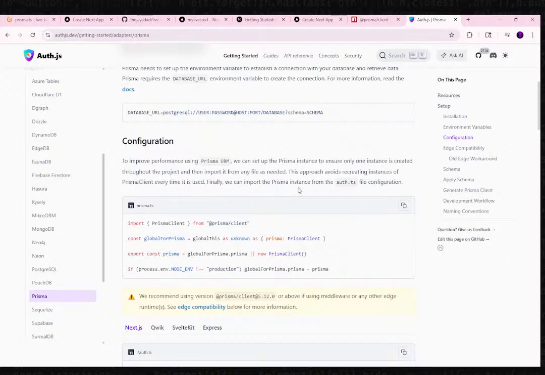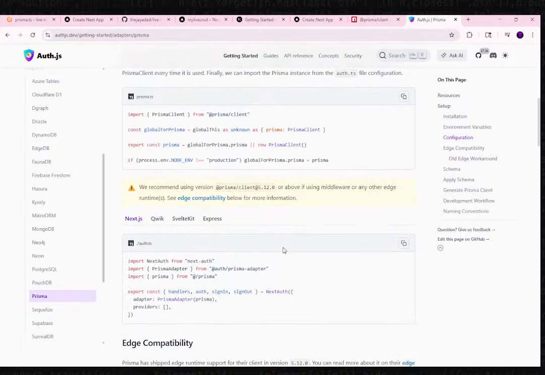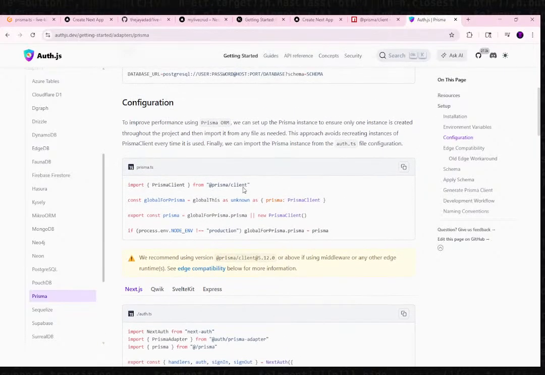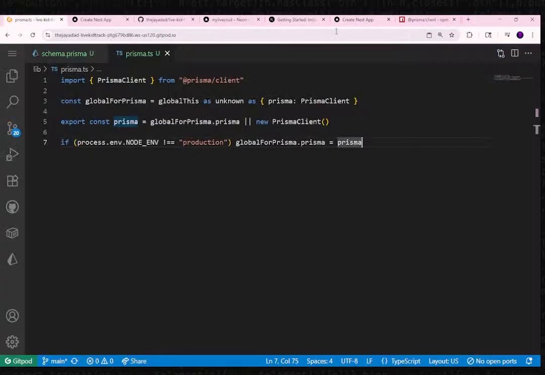Finally, we can import the Prisma instance into the auth.ts file. So we're not setting up authentication at this point, but we do want to utilize this function that, as written, basically just checks for a connection. If there's a connection, we'll use it. If there's not a connection, then we're going to establish one, just to make sure we don't have a bunch of instances of the client running on the computer.